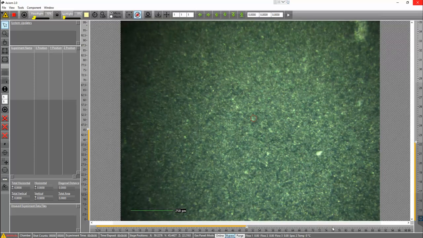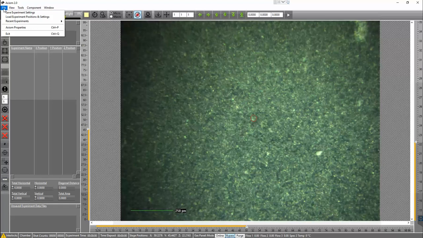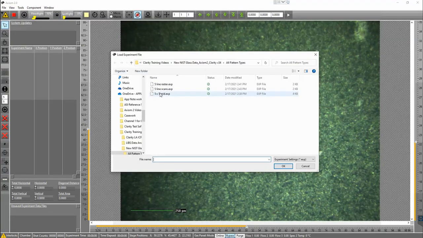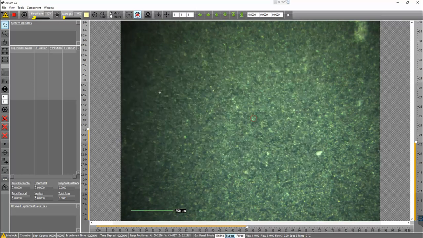Okay, now I'm going to describe the grid numbering function. So I'm going to load the same 5 by 5 grid that we were using. Just double click it and it opens up. So I have it oriented so that it is in the center, and I can see all of the spots.